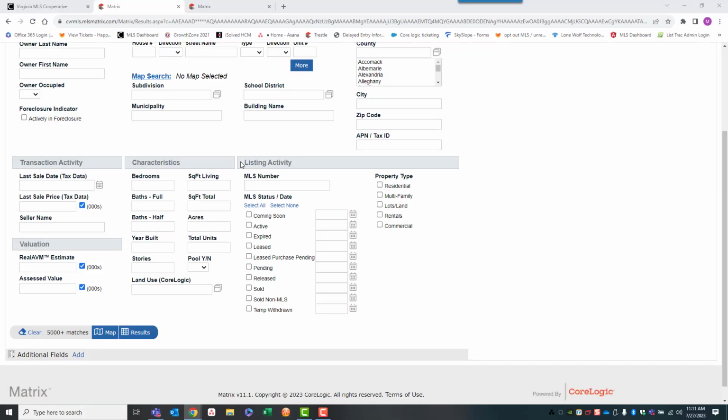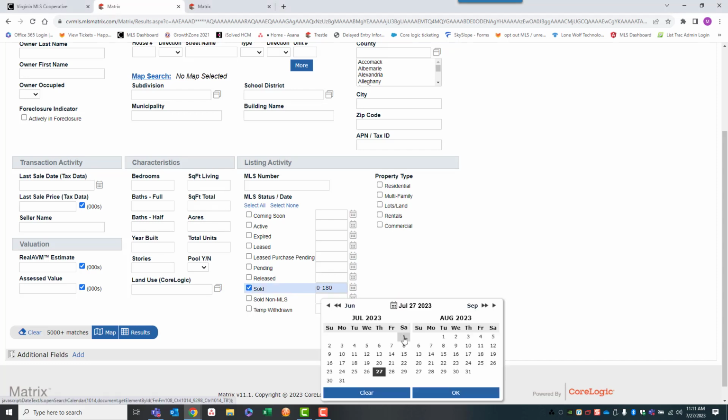You can search by MLS statuses as you would on the listed search forms. For example, you can click on sold and then enter a date range that will search for listings that close within a certain time. Just remember that using any field in the listing activity section will only pull properties that have been listed in CVR MLS.